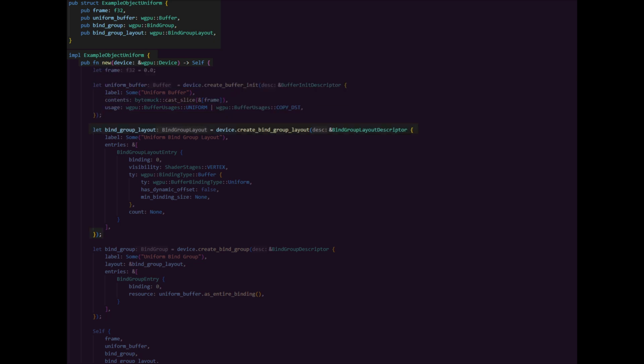We'll create the bind group layout and add an entry for our uniform. The visibility determines what shaders have access to this value. We'll set it to Vertex for this example. The binding type will be buffer, and the buffer binding type will be uniform. We'll also create the bind group itself, which uses the layout we just created. We'll add our uniform to the bind group by creating an entry that has a binding index of 0, and the uniform buffer as its resource using the buffer's asEntireBinding function.